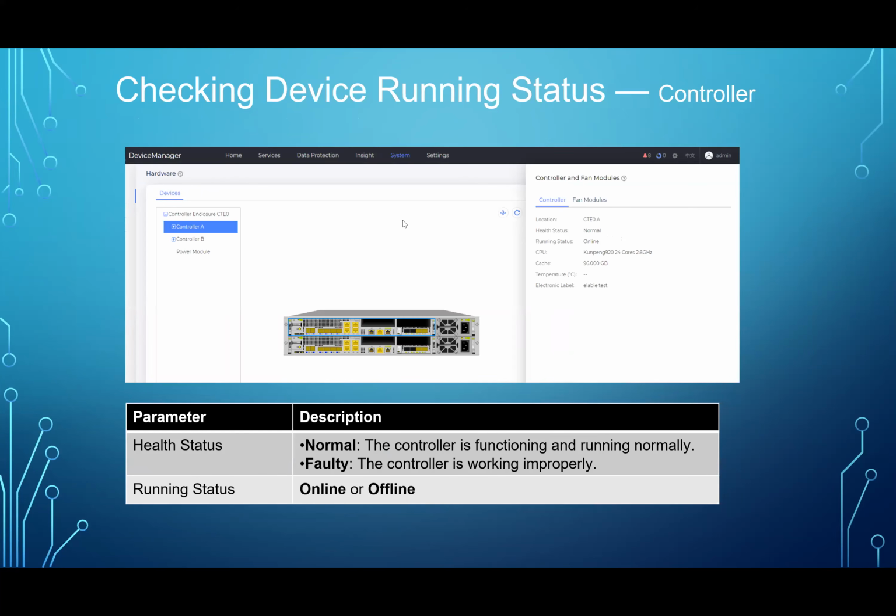Next, we can go directly to the controller. You can check here on the right side, you see the controller. You can see the location, if it's controller 0A or 0B, or if it's a 4-controller enclosure, you will see 4, beginning from 0A to 0C. And again, you have the health status, normal and faulty. Normal, everything is running in normal parameters, and faulty, the controller has some active faults on it. And especially running status, online or offline, if the controller is online or offline, powered on or powered off.